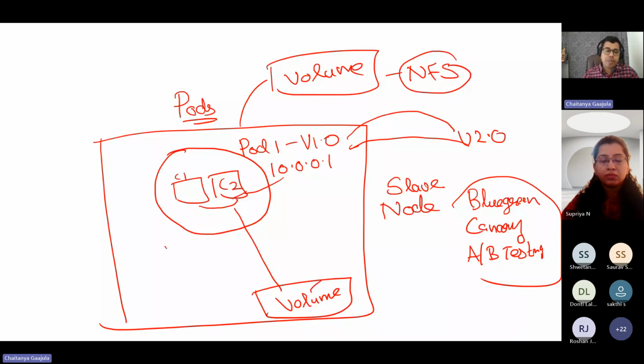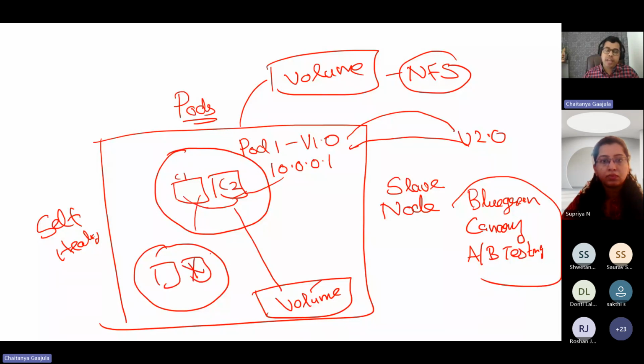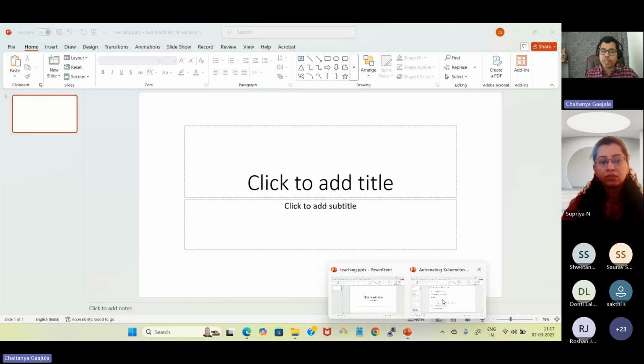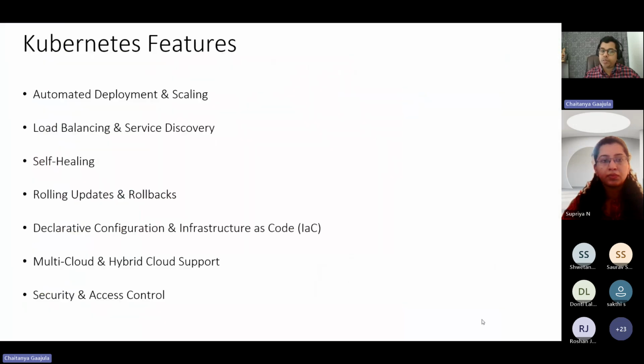Third feature is something called self-healing. So self-healing is, for example, let's consider that you have multiple pods and one of the pods goes down, it comes up automatically. So these are some of the important features why Kubernetes is preferred and used in enterprises. We're talking about those in here.